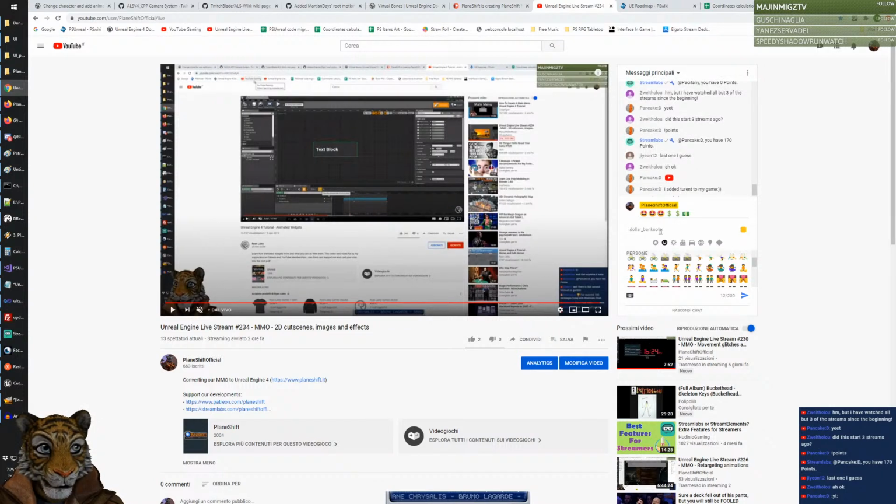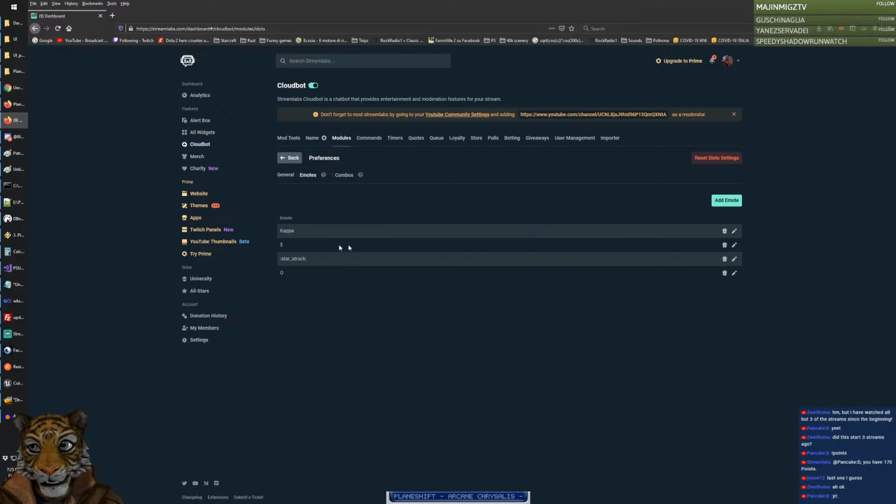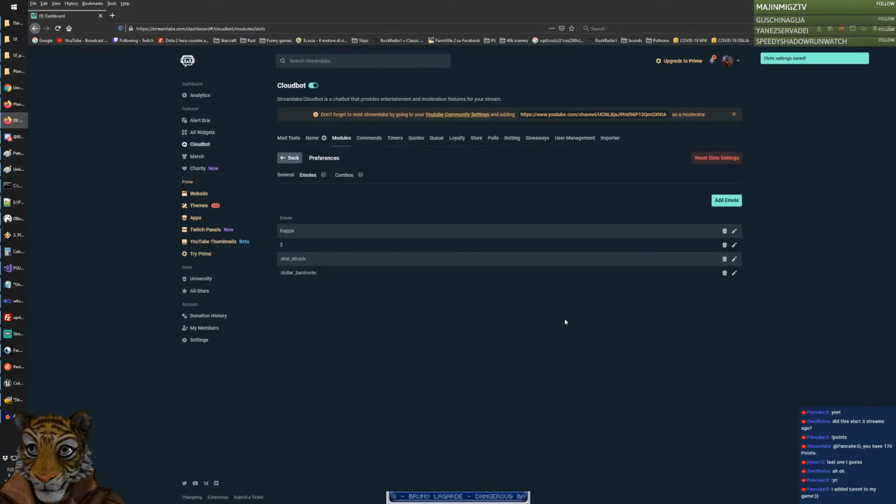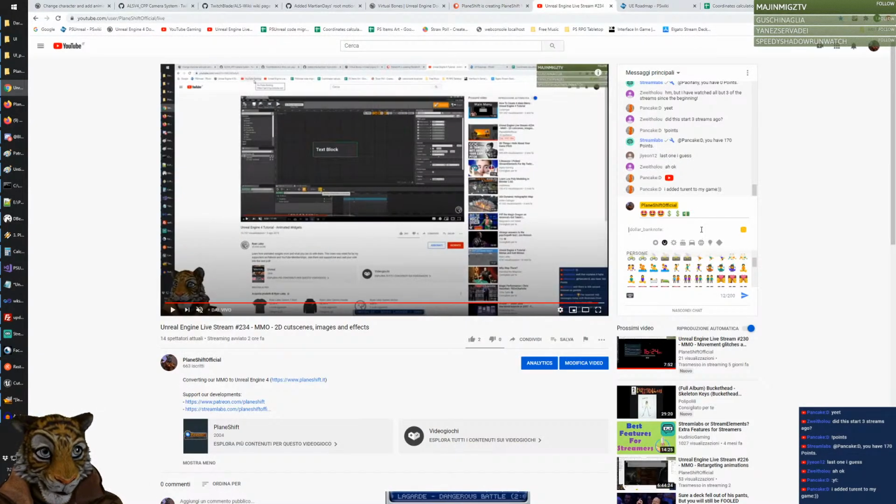Dollar banknote. Dollar underscore banknote. Okay, let me try. Dollar underscore banknote. And I don't know if they will work, by the way. And what else can we have? Something random. I want something very random. Something super random. Or if it's plane shift related, even better.